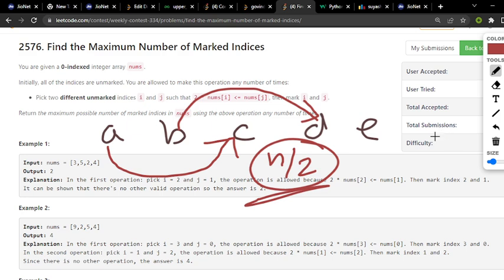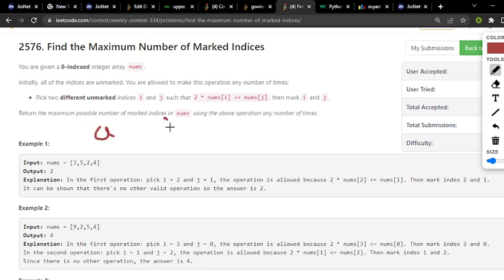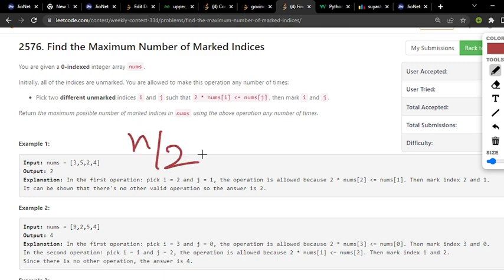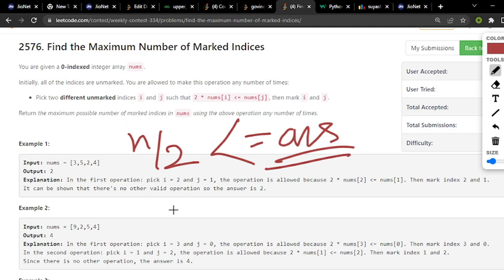If the maximum number of pairs is n by 2, then suppose I have the numbers a, b, c, d and e in sorted order, and I put my first index i on the first element and second index j at the middle. In the best case these two will form a pair, then we increase pointer i to here and j to here, and these two will make a pair, and our answer will be two pairs. This is the best case scenario, and in the worst case our answer will always be at most n by 2. It means our pairs will match in this manner only.